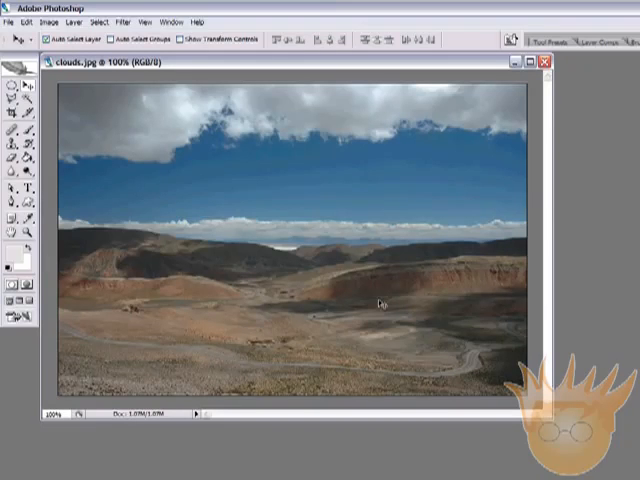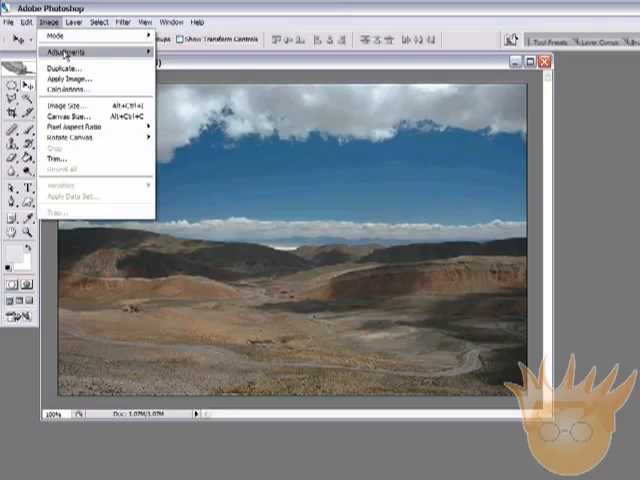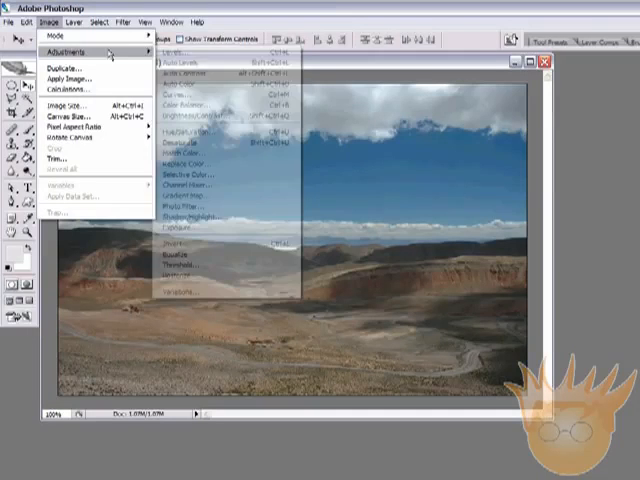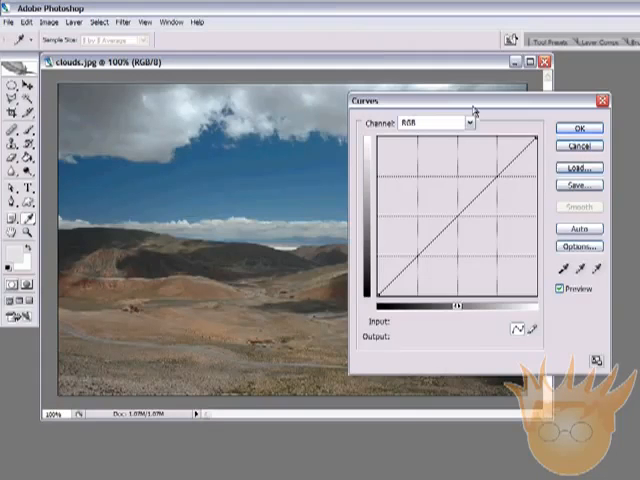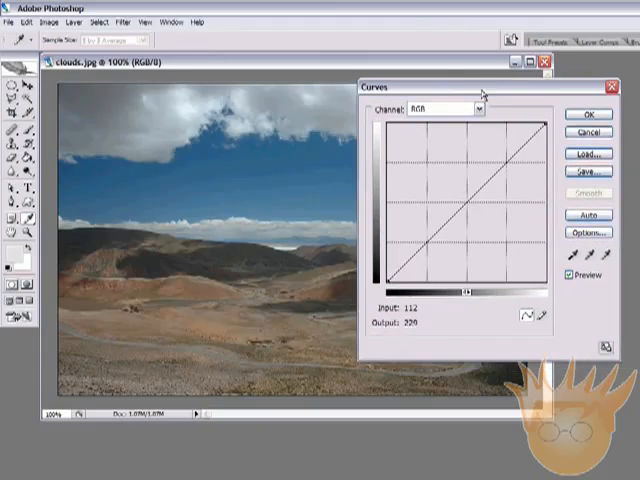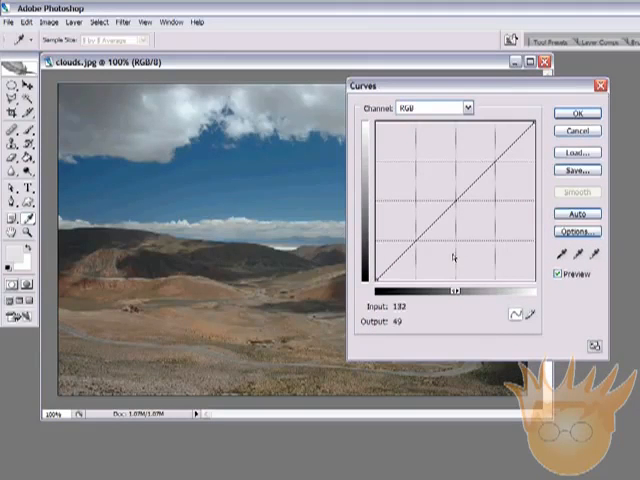Now let me also add that I'm only using curves in this tutorial because it's a basics curves tutorial. I'm only using it to make some brightness and contrast changes, but curves can be used as an entire color correction tool. So again, come up here to Adjustments, Curves. We're not going to get into doing color corrections in this tutorial. There'll be a more advanced tutorial on curves coming soon. Hopefully, very soon.